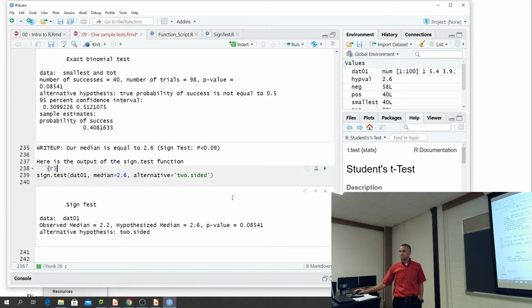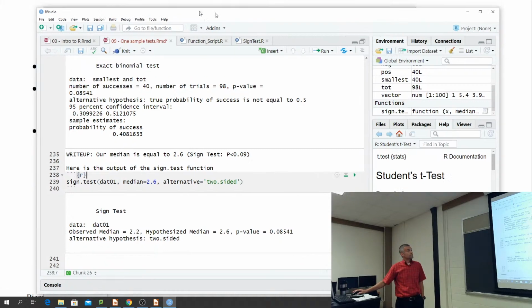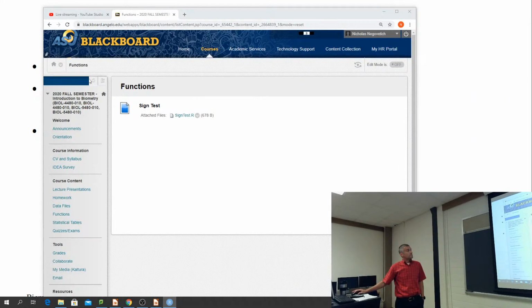Questions? This will make it real easy. So you have the function. You just have to get it into your RMD file in the function section, run the function section, and then signTest appears, and you can use it.